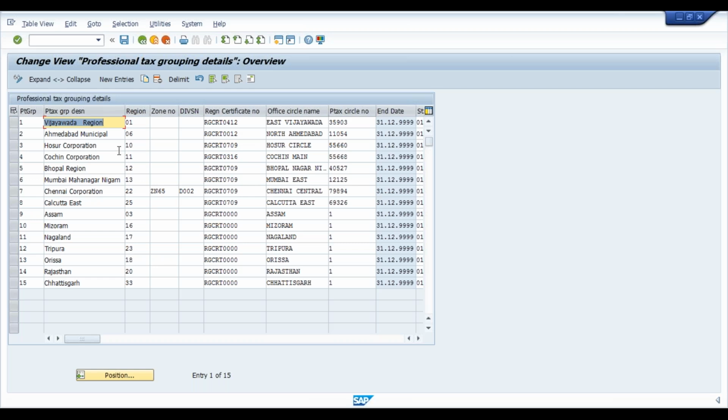You will get a PT certificate from the company, and whatever details that certificate has, you have to fill that detail in this section, like name of PT tax group, region, certificate number, start date, end date, circle number. You have to maintain all these details. For Mumbai, one is already created for 13 number region, Mumbai East, with circle number. In a similar way, you have to maintain with the help of the PT certificate.